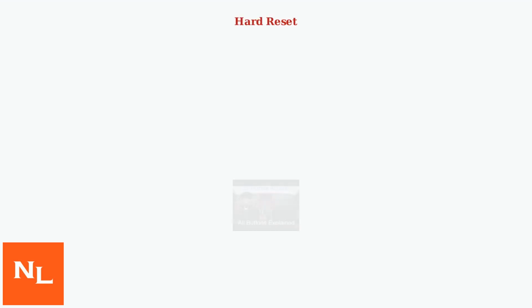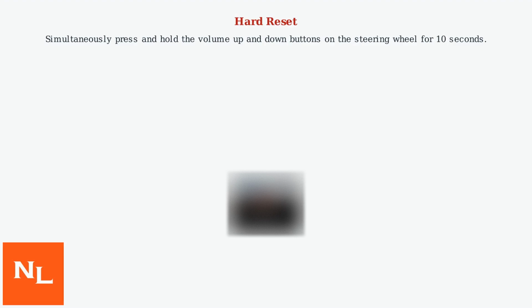If that doesn't work, try a hard reset by simultaneously pressing and holding the volume up and down buttons on the steering wheel for 10 seconds. If neither of these work, proceed to the next section.